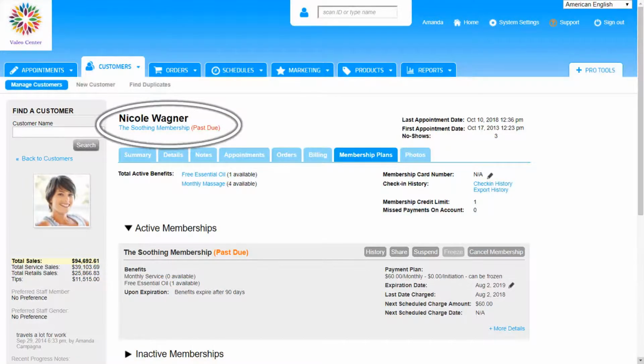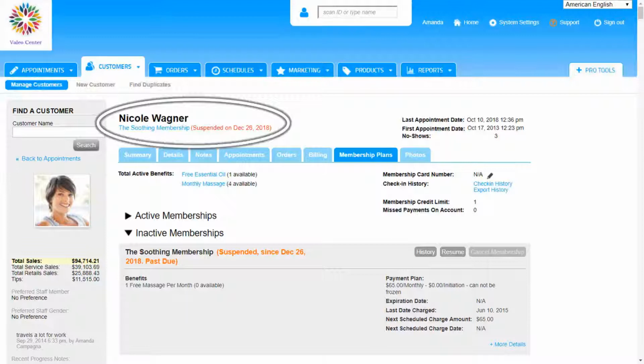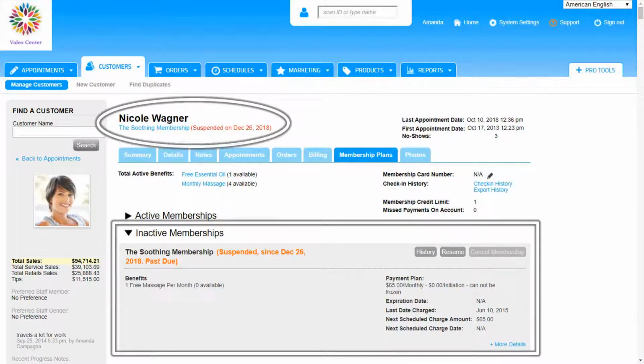As we've learned throughout the training, there are a few places we can suspend from. One is directly from the customer profile. So I'll click suspend from the membership here to do that. The membership will be moved to the inactive memberships on the Membership Plans tab, and the membership suspend date will also appear next to the membership name.